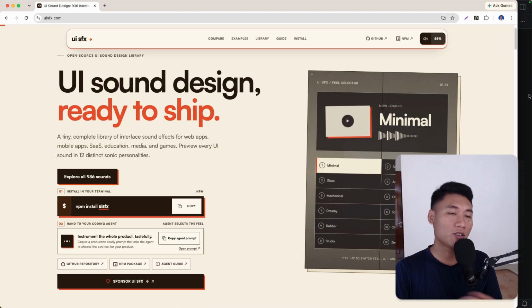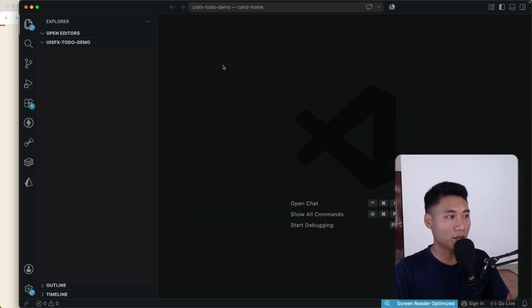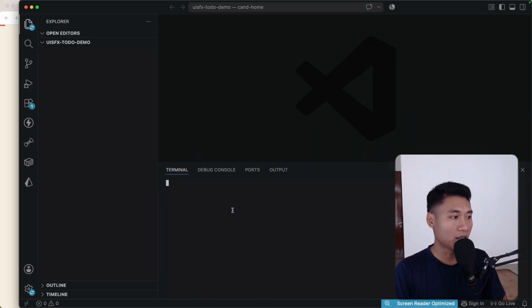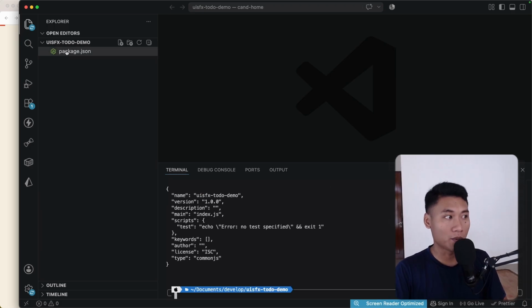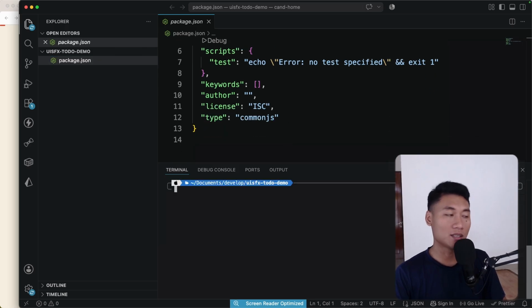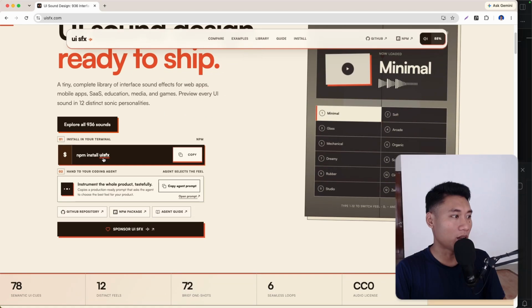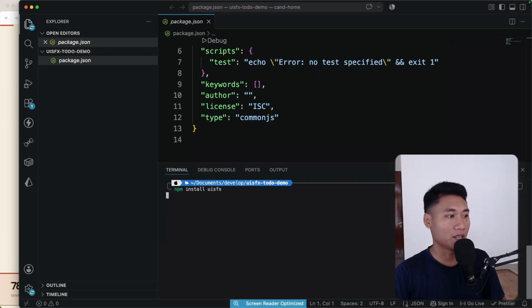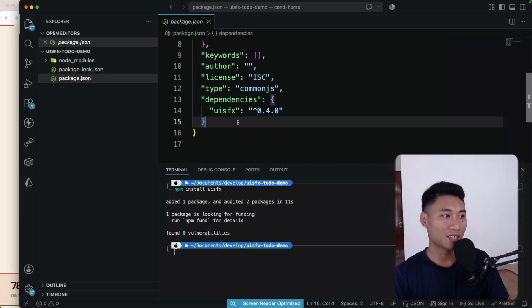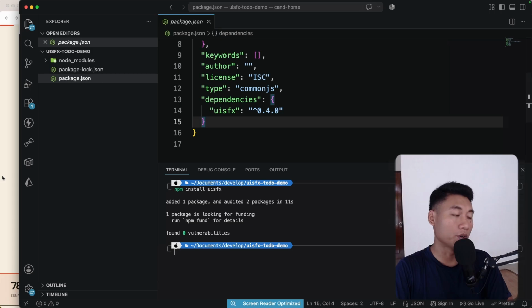So anyway, I already created a folder here called UISFX to do the demo. Then what I'm going to do first is run npm init -y to initialize npm here. So that's why we have a package.json file right here. Great. So now we can install the package, which is this one right here, UISFX. I'm going to copy that, then paste it right here, just like that. All right, this is done and it's installed successfully. As you can see, it's version 0.4.0.